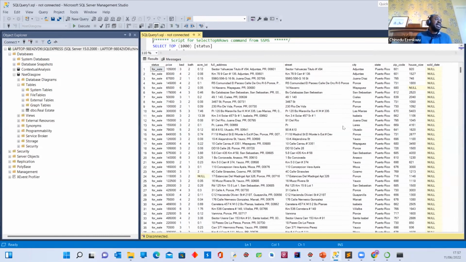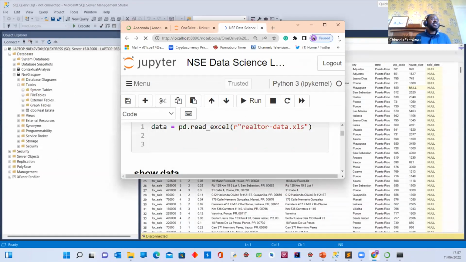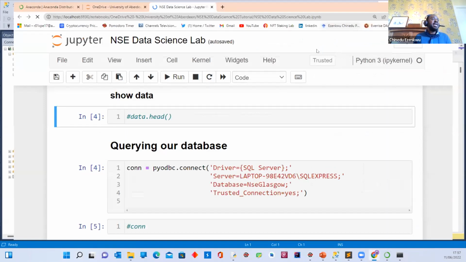Now, what this company did is that they didn't want us to have Excel. They have the infrastructure, so they have a database, and they give us the login details. So what are we going to do with this? We are meant to query the database. That is where SQL comes in.